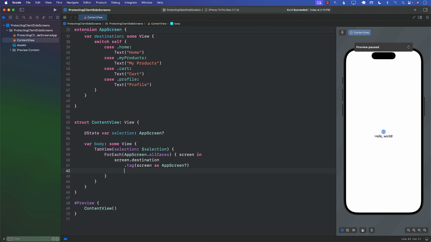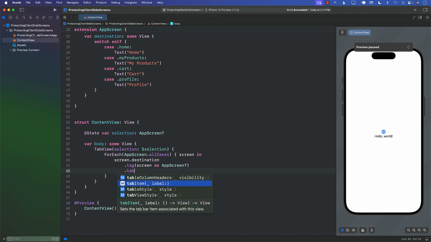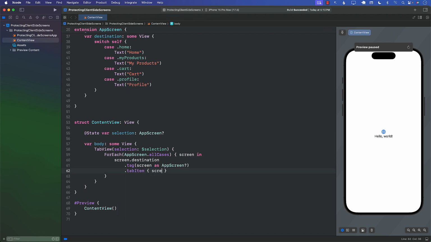And what else we need? We need a tab item, obviously. So we're going to put the tab item, which will be whatever the label is. So hopefully this is going to allow us to create tabs. And now you can see that the tabs are actually being displayed. If I go to a certain tab, my products, cart, profile, you can see that I can definitely go to these different tabs, right? So it looks like they're working.